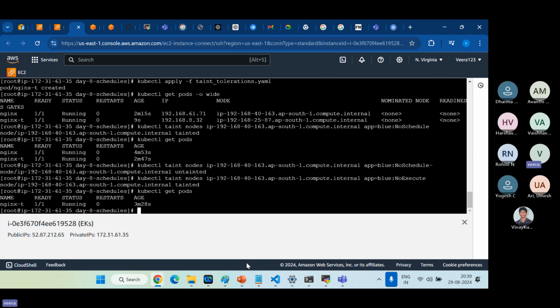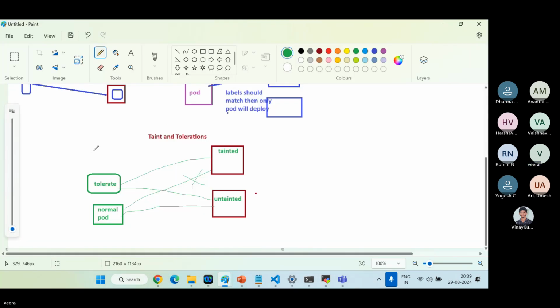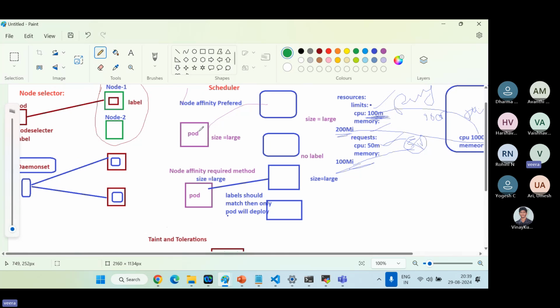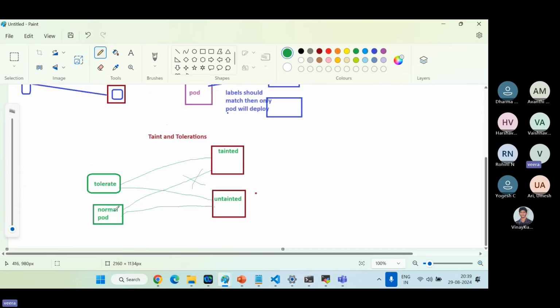For example, if you can see here, this is a normal pod. This is a labeled pod, a tolerate pod. If it is scheduled on an untainted node, and after that you taint it, since both labels are the same, there is no impact. A normal pod is scheduled on an untainted node.